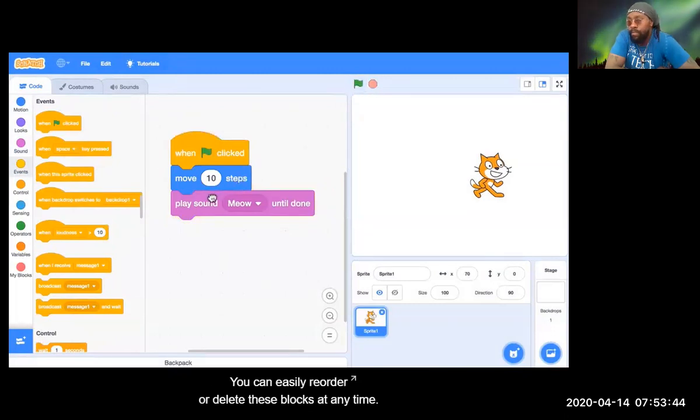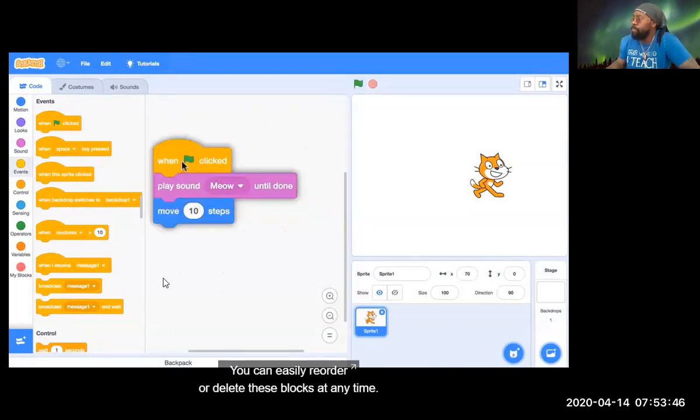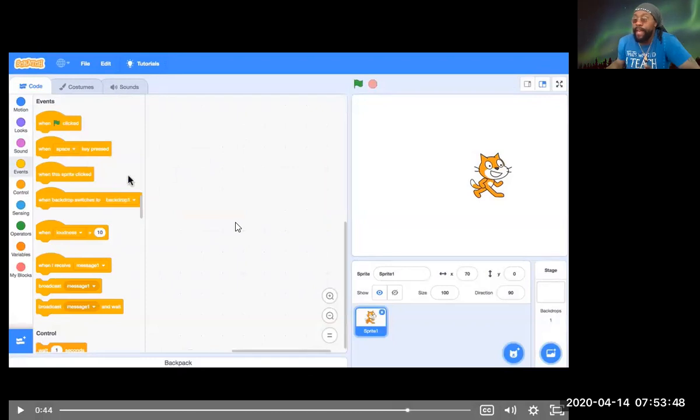You can easily reorder or delete these blocks at any time. Now the flag is what I use a lot of cases, because what you want to do is start everything up with that. I think it's called the events button, this button right here, and that allows you to click this flag here and see, no matter how many blocks you got connected or strung together, what's actually going to happen.